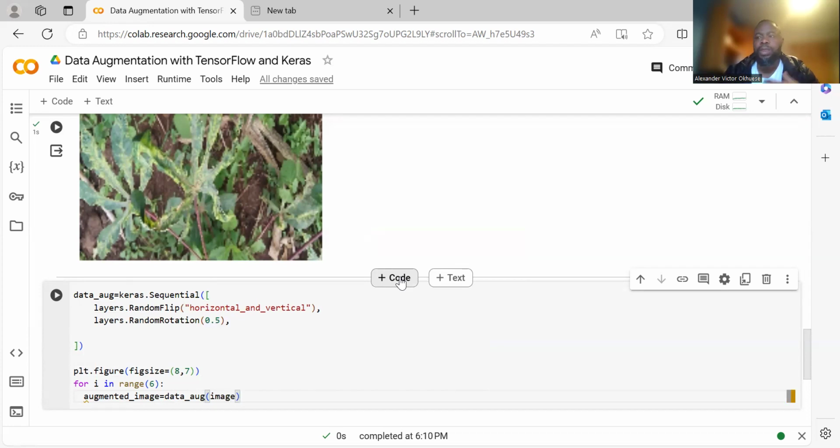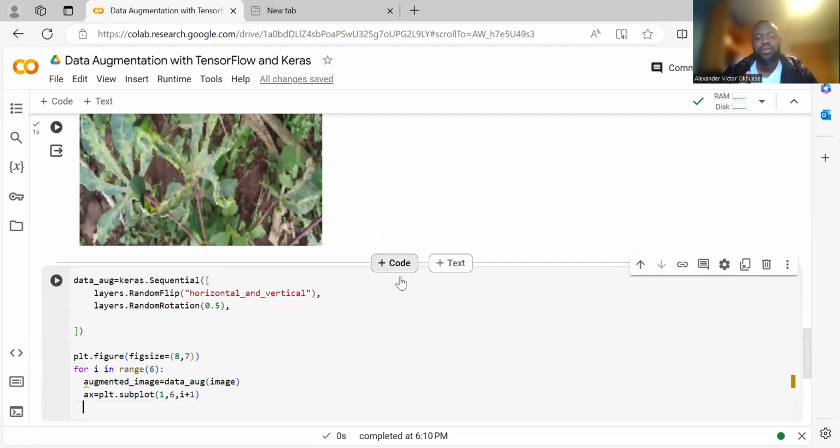If you look closely, the procedures are the same all through. The only thing is just changing the various features you want it to have at any given time. So we have plt.subplot, with one image at any given column, 6 images in a row, and one image after the other. That is what this next line is. After doing that, we now need to show the image. So we have imshow, because we want to show the augmented data.